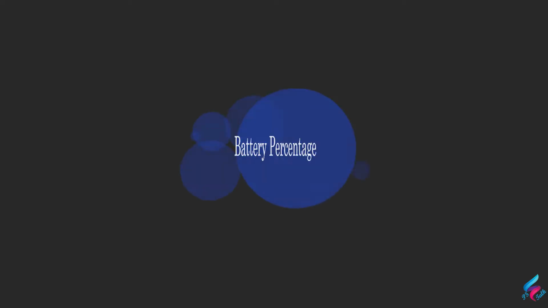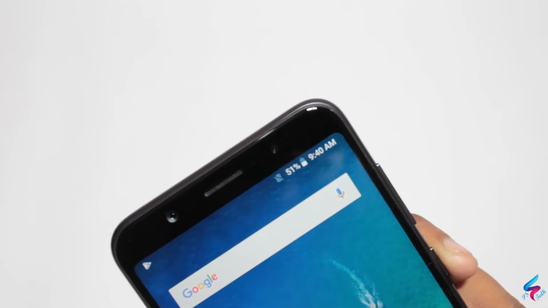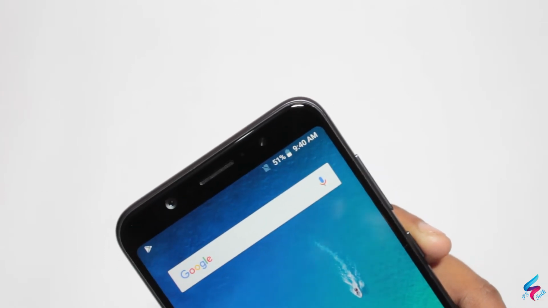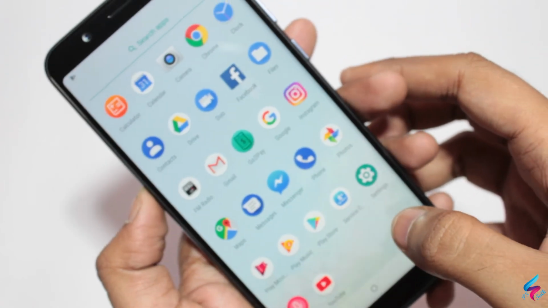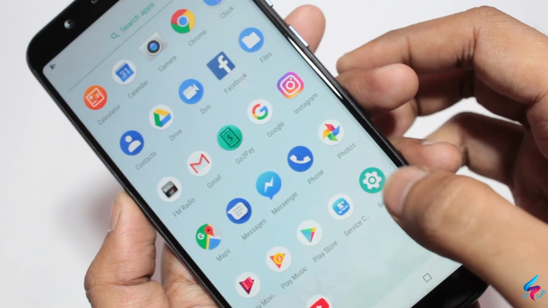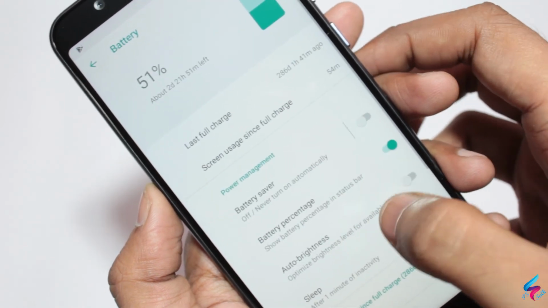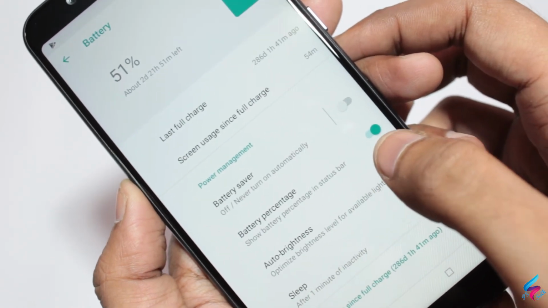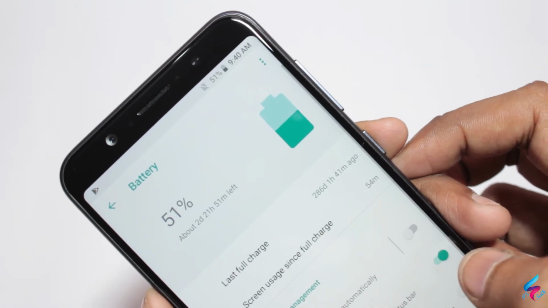Let's go to our next tip and trick, which is battery percentage. On your Asus Zenfone Max Pro M1, you can enable or disable battery percentage. For this, just go in settings, then battery. Here you can enable and disable battery percentage icon. Just click it and it will start showing the battery percentage.